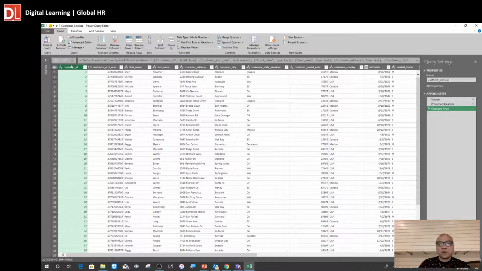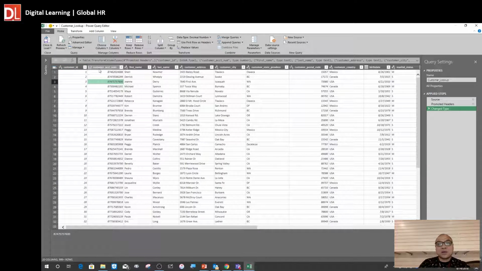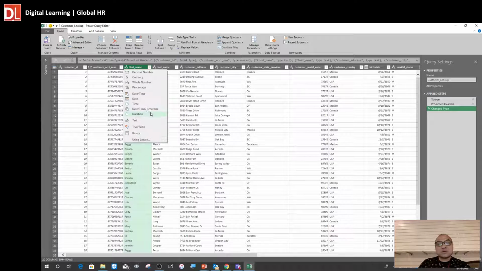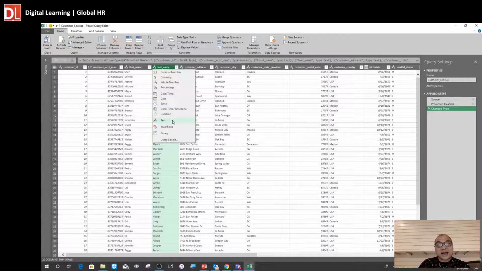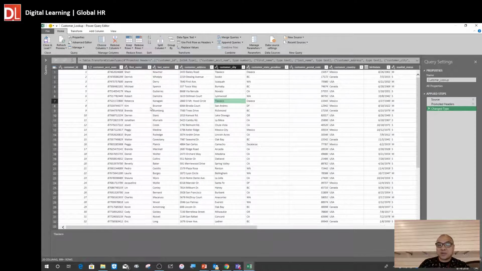For example, for the first column, customer ID, the data type is numeric, a decimal number. For this one, it will use the text format, and here it will use the text option as well. So this is what you can see: after you retrieve from the CSV file, the first row will change to header, and each column of the data will be assigned a specific data type.